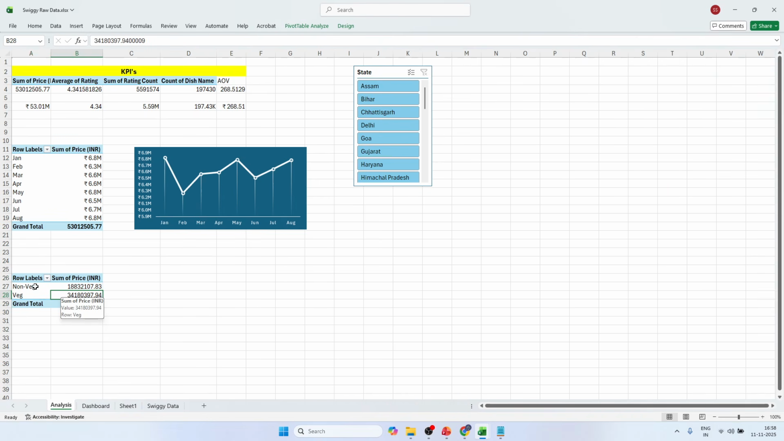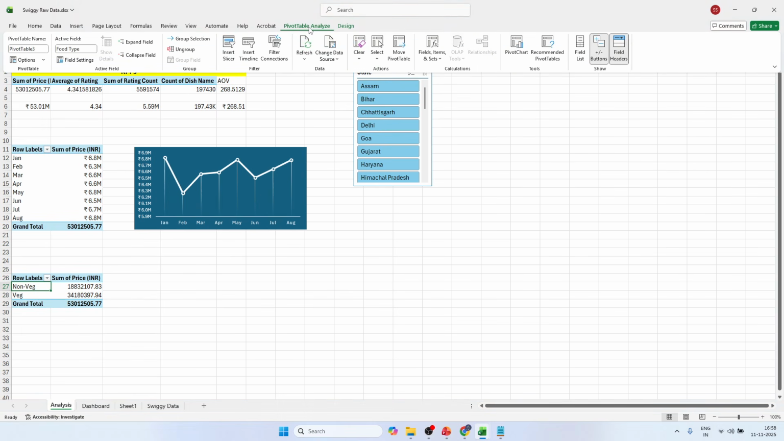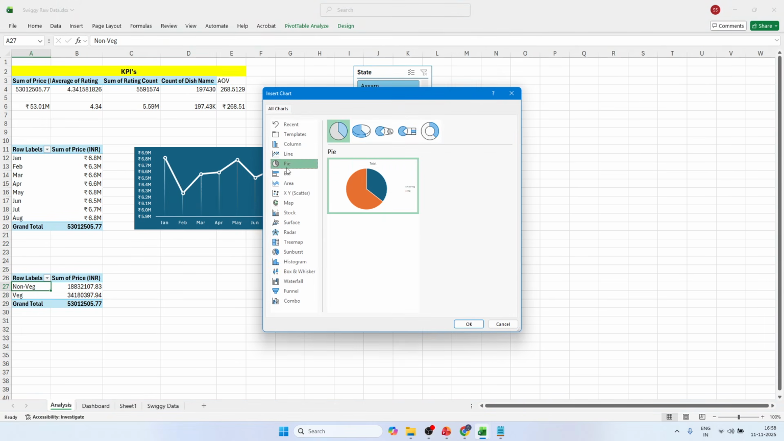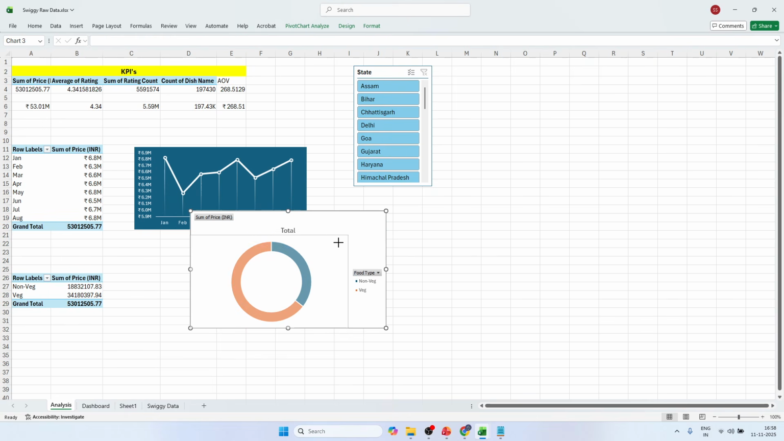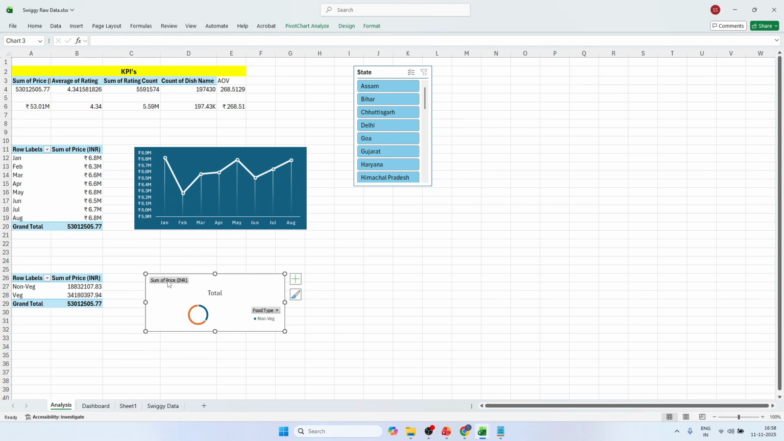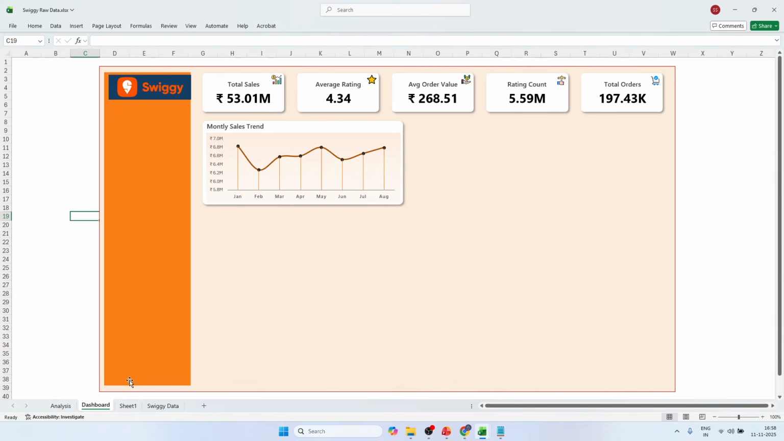Now next thing what we will do, we have to create a chart. So I will just go in pivot table analyze option, go on pivot chart, and from here I will just go on pie, and from here I will just select the donut chart. So I will just click on OK, and now you can see a donut chart has been created for us, right? And now I will right click and I will just remove all the field buttons. I will remove this as well. Okay, and now we will bring this and we will add it in our dashboard.